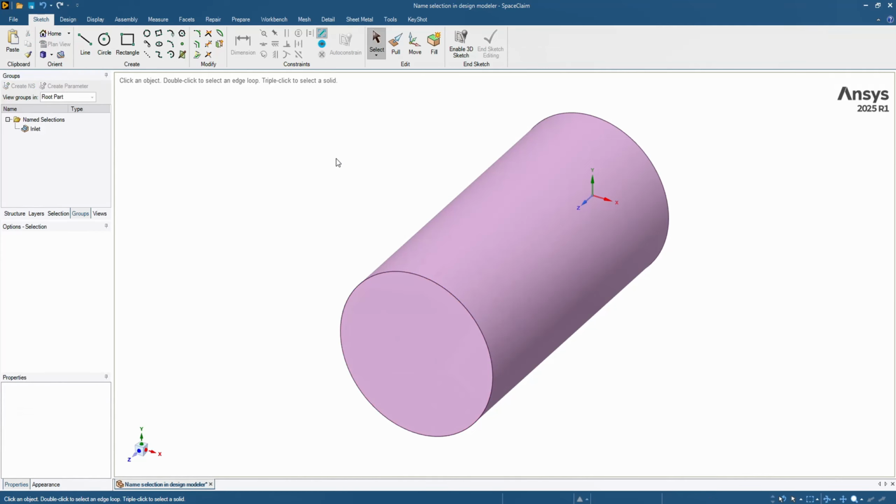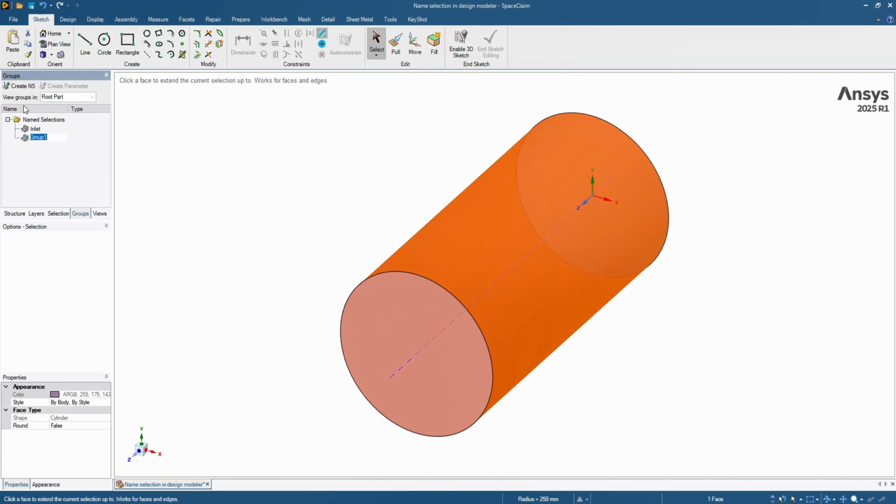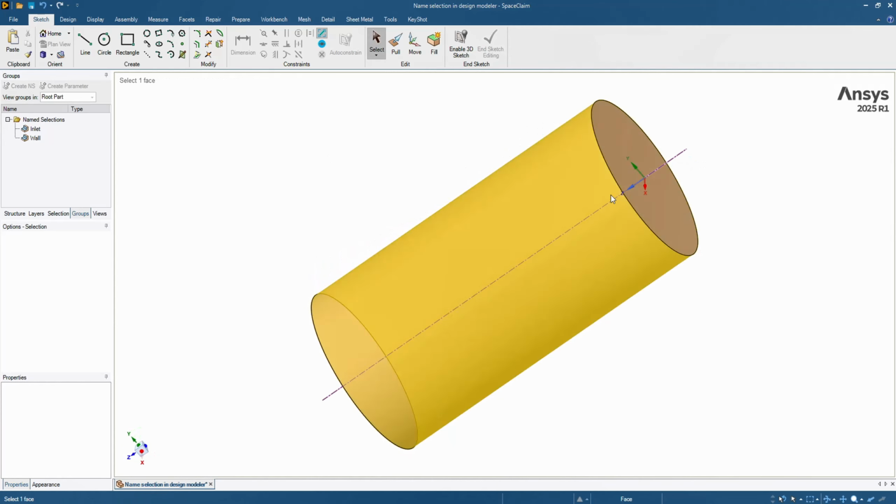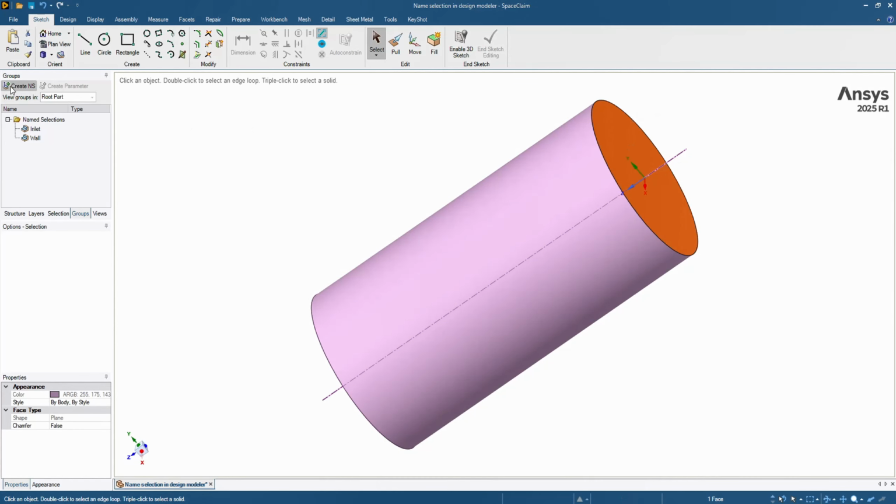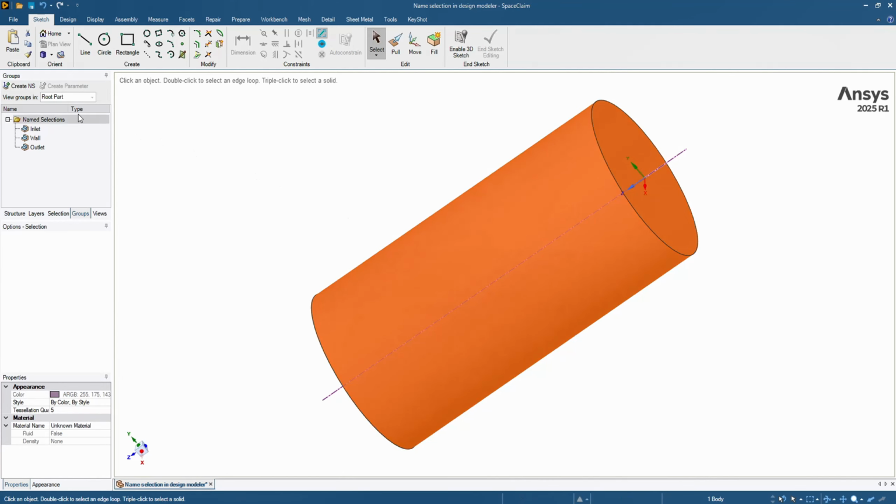After that, select the wall surface. Click on Create NS and insert the name Wall. Return to the geometry, select the outlet surface, click on Create NS, and insert the outlet name. Finally, triple-click to select the entire body, click on Create NS, and input the name Flow. Now the name selection for the cylinder is complete.